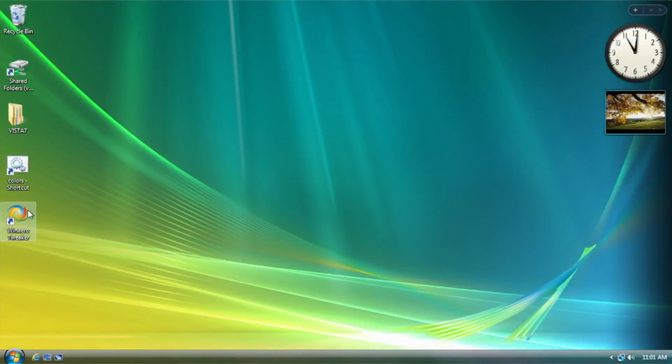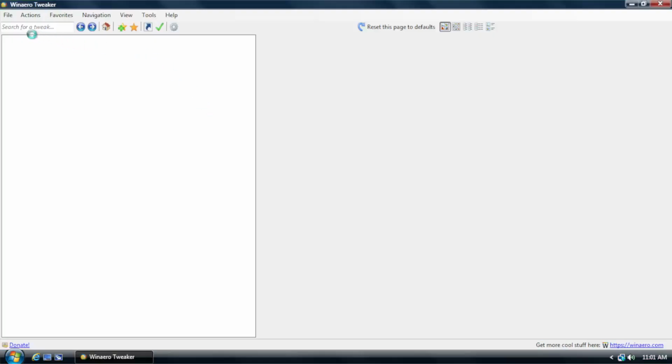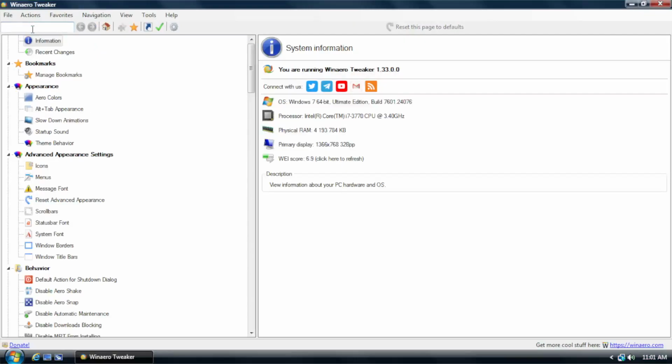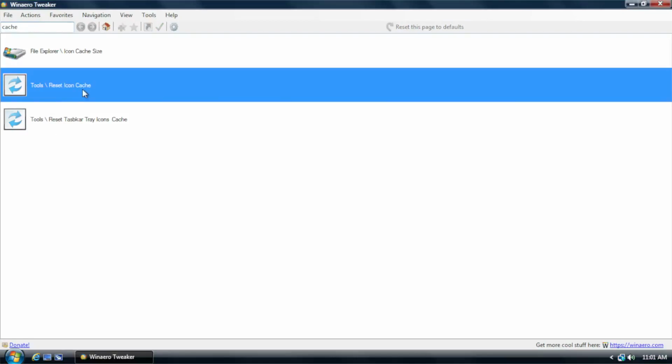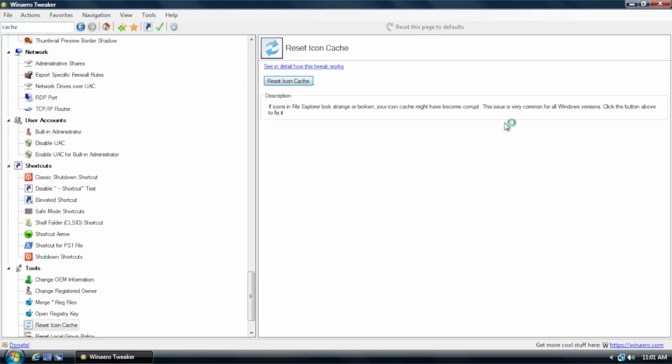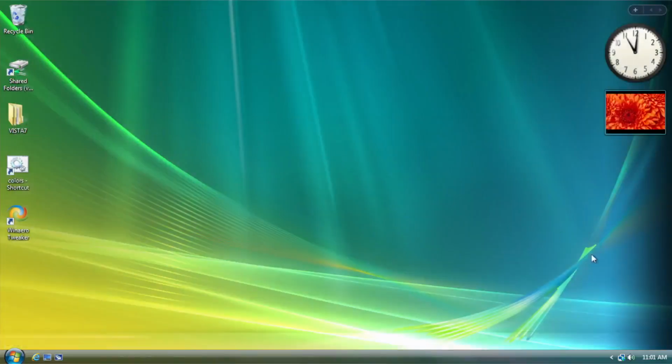All you have to do to fix that is go to Windows Tweaker again, search up here for cache, and then reset icon cache here, and just hit that button, and it'll just automatically reset the icon cache, and it'll start using the Vista icons instead.